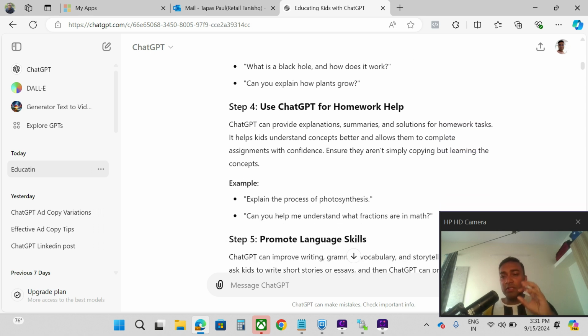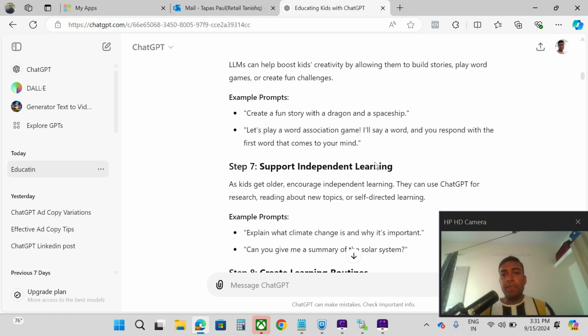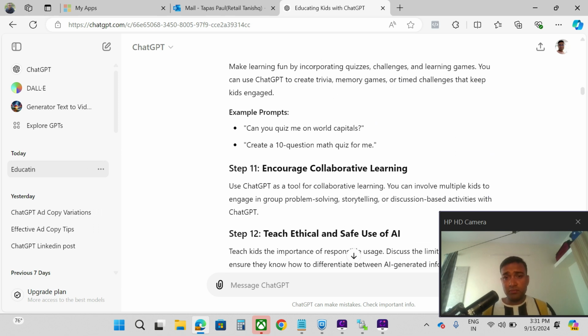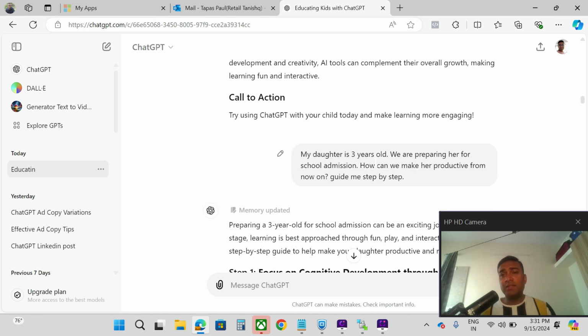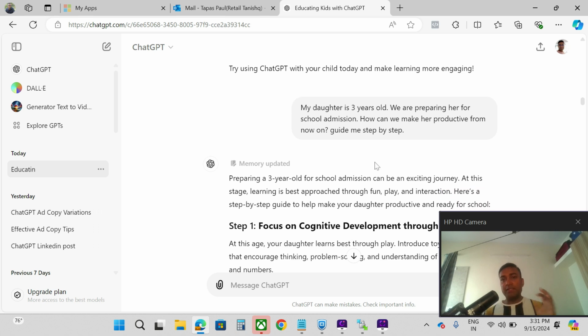Now I will go for the specification. Suppose I have one daughter whose age is 3 years old. Now I will tell ChatGPT, hey ChatGPT, my daughter is 3 years old. We are preparing her for school admission. How can we make her productive from now on? So now I am coming to the real point. Actually, that is my problem. That is my question. That is the problem I am facing. So I want to take the help from ChatGPT.